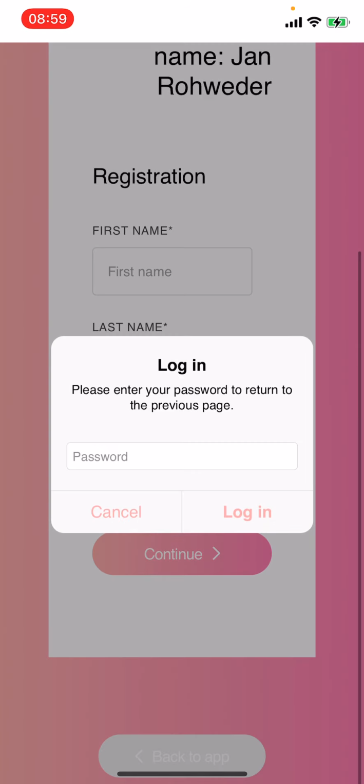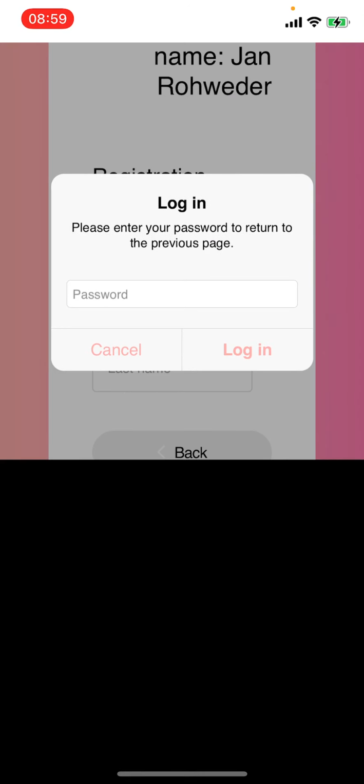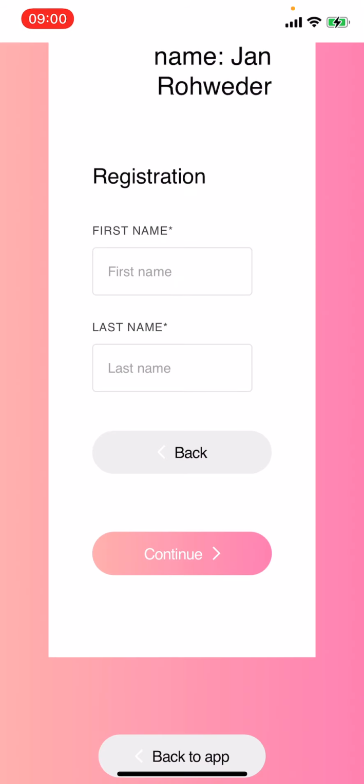And if we go back to the app, you need to enter your password again. And the reason why we do this is we do not want to risk that you leave your client alone with your device and that they are able to see other clients' data. So that's why we need to enter the password. So if we do that, we should be able to get back.